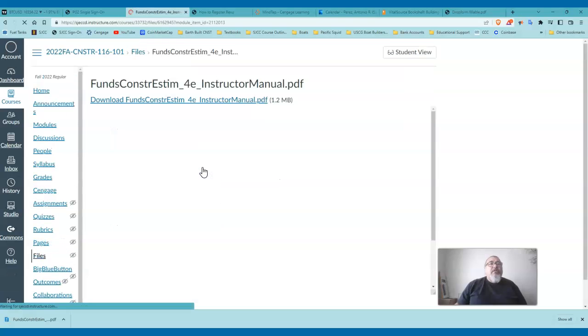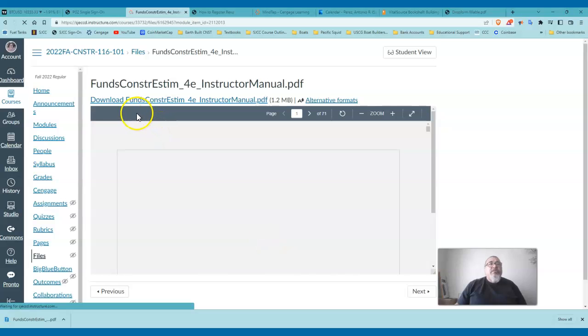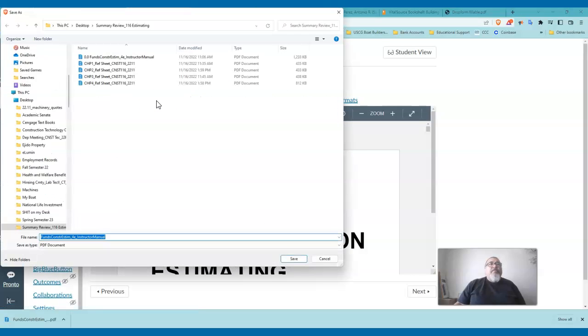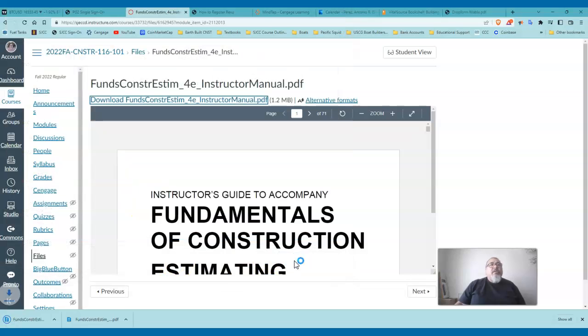files. So click on the first file, which is the instructor manual, and there gives you a place to download it. Hopefully you have a folder. I have named a folder called Summary Review and 116 Estimating for the class. And in it, I've already copied them. But I can hit save, and it'll save it in that folder.